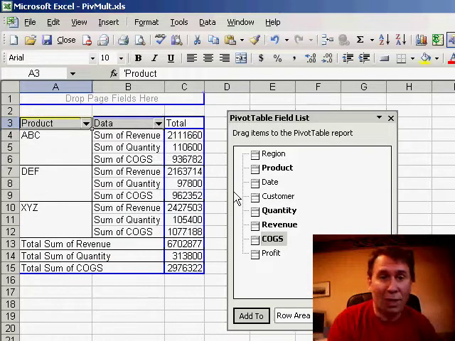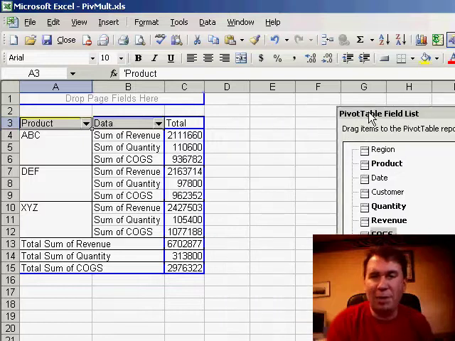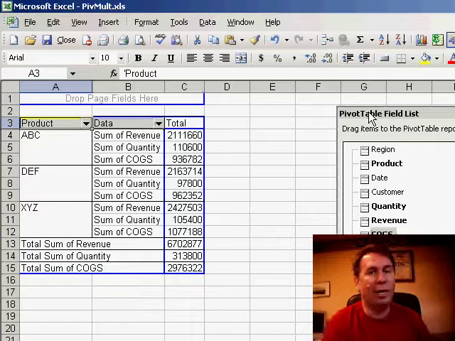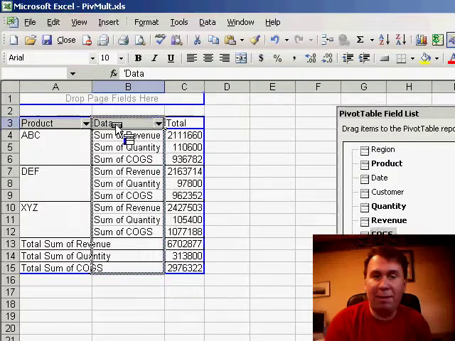Now think of this weird looking layout here where each product is shown down the side, and then for every product it shows sum of revenue, sum of quantity, sum of cost of goods sold. It would be a lot better if that data was going across the worksheet instead of down the worksheet. Well, you'll notice that we have a new field that we can drag. It's called the data field, and this happens anytime that you have more than one data field in the pivot table. So this data field could be dragged anywhere.